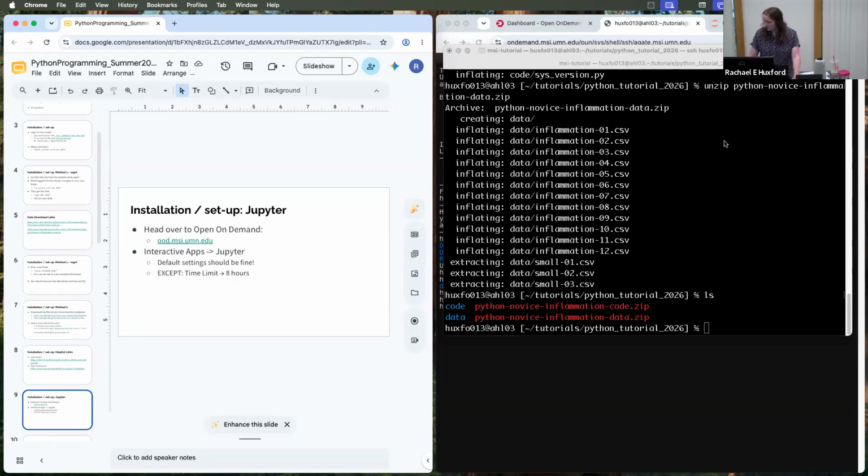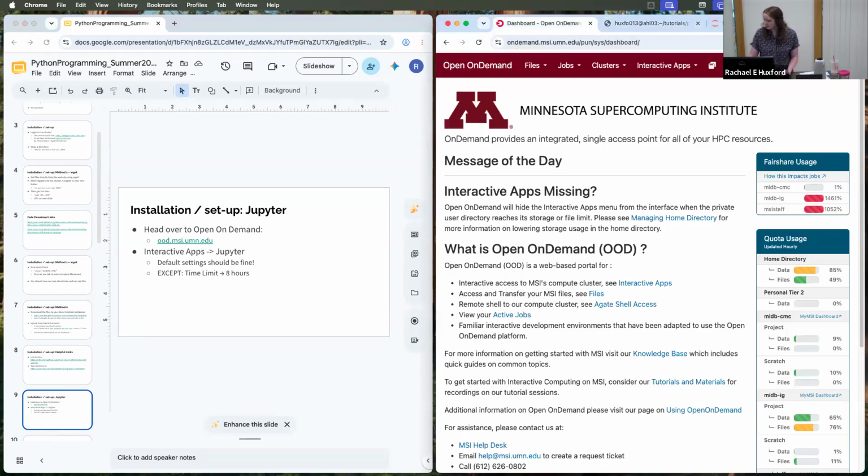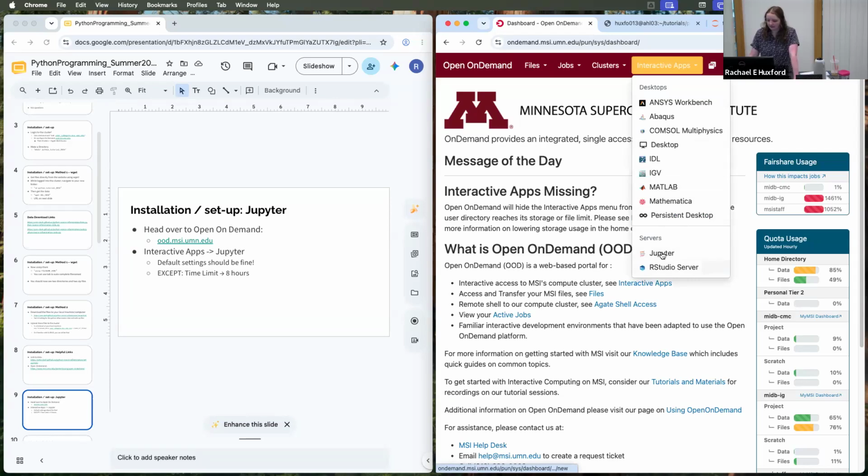Okay, so now that we have everything set up in our terminal, we're going to head over to Open OnDemand. I'll put that link in here again. It's UMN.edu. OOD is short for Open OnDemand. And then we're going to go to Interactive Apps and down to Jupyter.